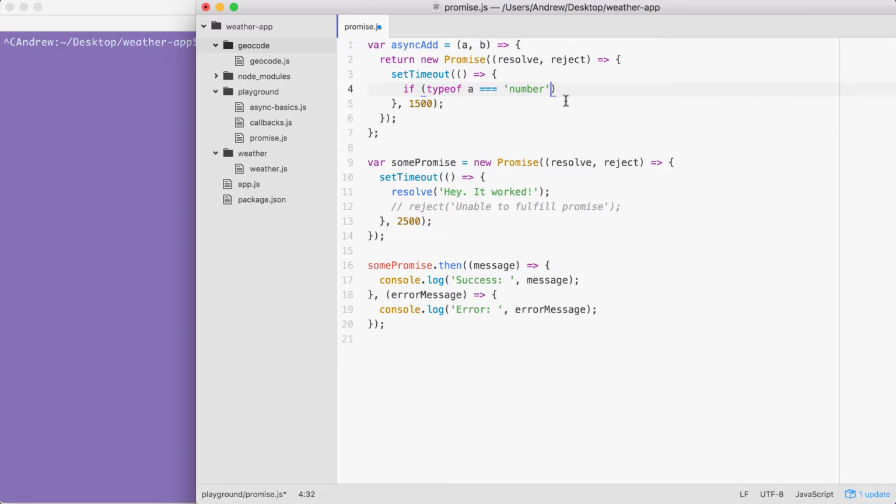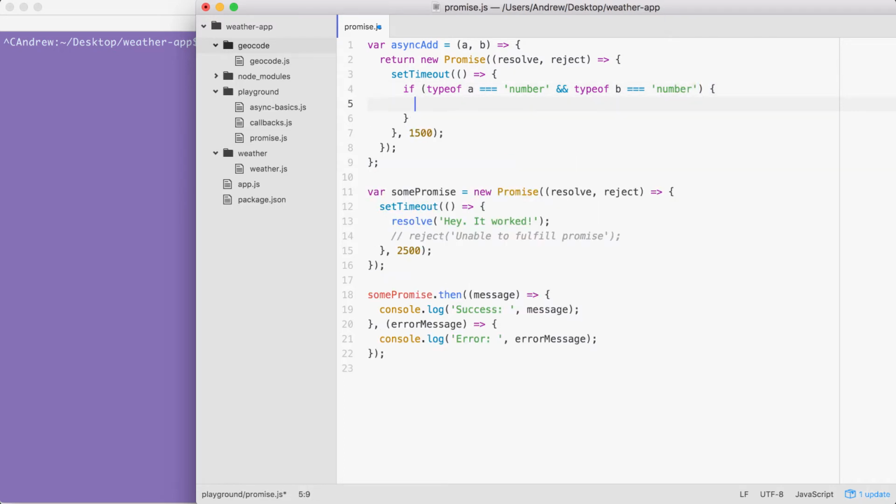Now, if the typeof a is a number and, using double ands, the typeof b is also a number, then we're good to go. We can go ahead and add the two up, resolving the value. Inside of the code block of the if statement, that's exactly what we're going to do. We're going to call resolve, passing in a + b. Perfect. This is going to add the two numbers up, passing in one argument to resolve. Now, this is the happy path when both a and b are indeed numbers.